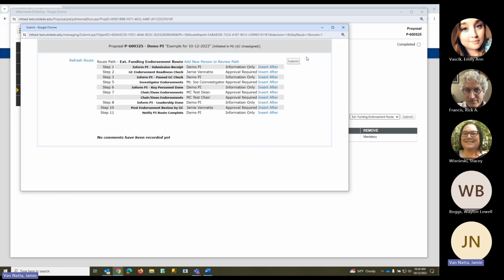So I'm going to read you through this. I'm not actually going to submit it to route because I shouldn't, because I don't have the intake endorsement form complete yet. But it calculates this to let you know the path this thing is going to take. So the first thing that's going to happen is the PI is going to get a submission receipt email that just says, hey, you did this, it's done, or it's on its way, right? So you get an immediate confirmation as the PI that your proposal is in endorsement. The next thing that happens is it goes to your grants coordinator, and your grants coordinator does a check to make sure that you have followed the rules.